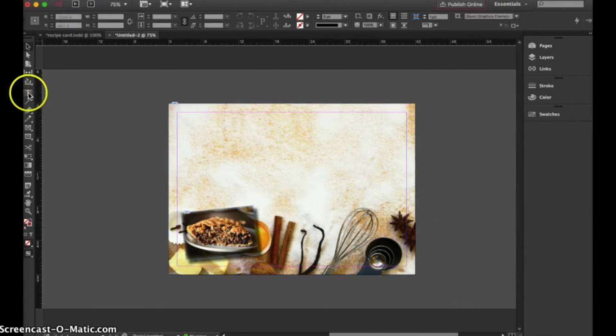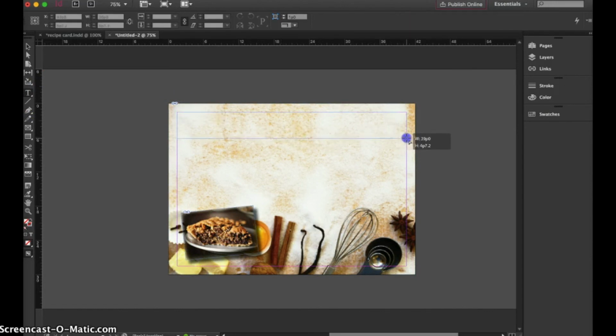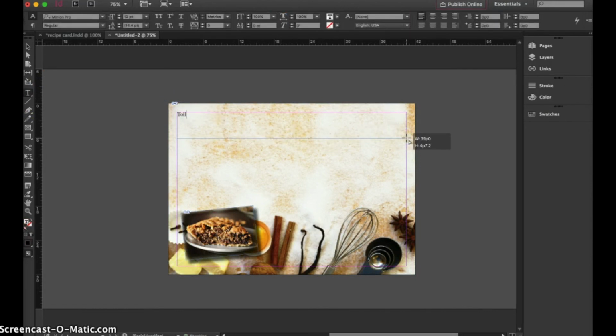Now I need to start building my text. So I'm going to grab my type tool. I'm going to make my text frame. I'm going to type in Toll House Cookie Pie.